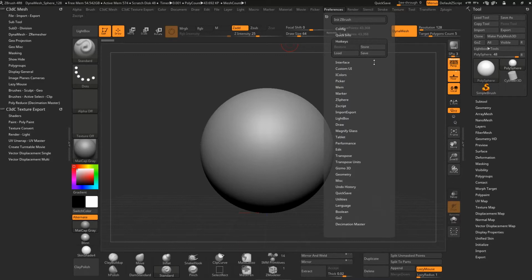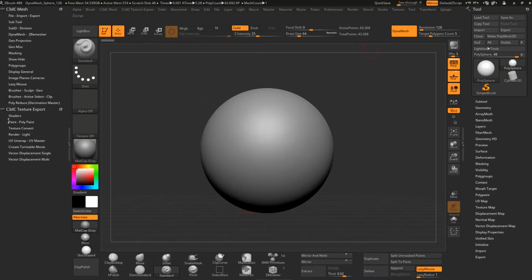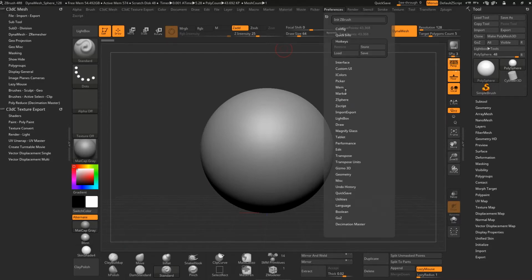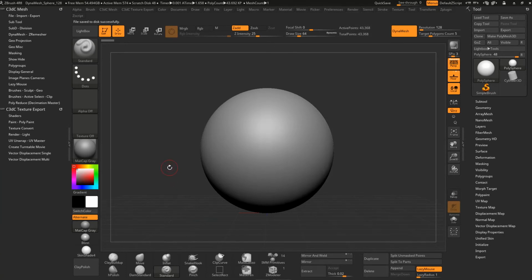We just come to hotkeys and we just load them in. There they are in the same zip file. This time it's a text file. Let's just load that in. So that's now loaded the hotkeys. You can mouse over that, just make sure the clay buildup has the number 4 on it now, and that will be correct, and you've loaded them in. Same thing as before, we need to store those hotkeys. Save will save them out to a text file, store will store them up for the next time that we load. Make sure you hit that one, or else they will be gone the next time you load.